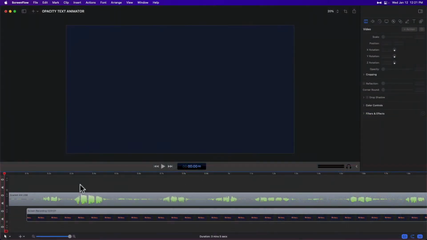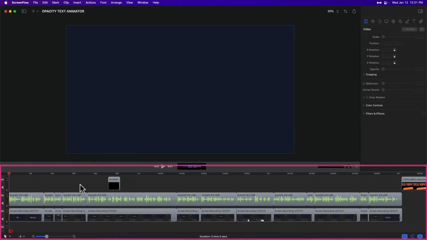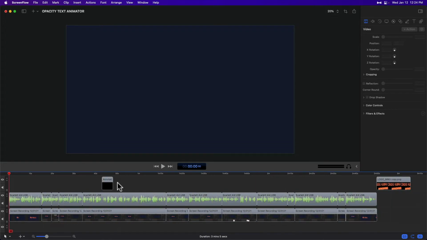In this tutorial, I'm going to show you how to zoom the timeline to fit. So if you're zoomed way in, or if you have a really long timeline, and you want to make all of the clips visible on the timeline, here is how you can zoom the timeline in to fit.